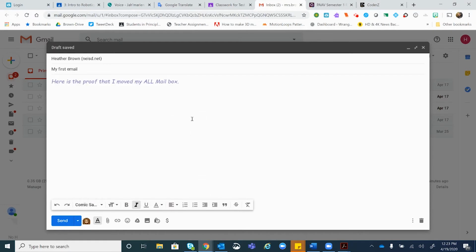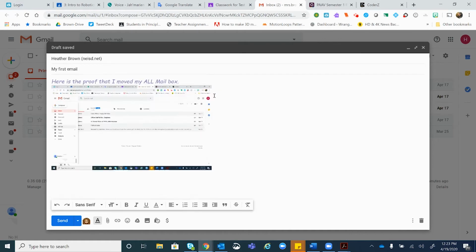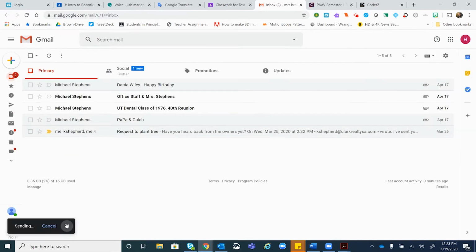I also want you to paste the screenshot. So you're going to click in, press enter, and then we're going to hold the control key and V, the letter V that is, like Victor. And then I pasted my screenshot that shows the proof that I have done all mail. For here, you are complete, so you will click send.